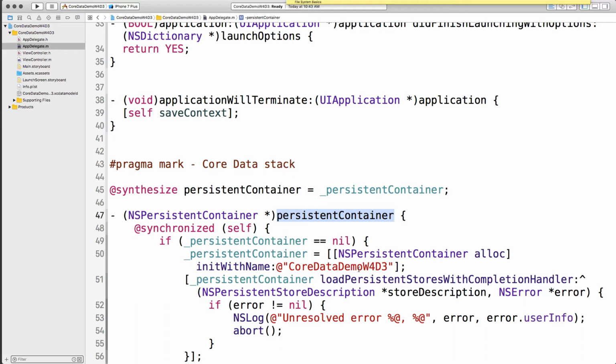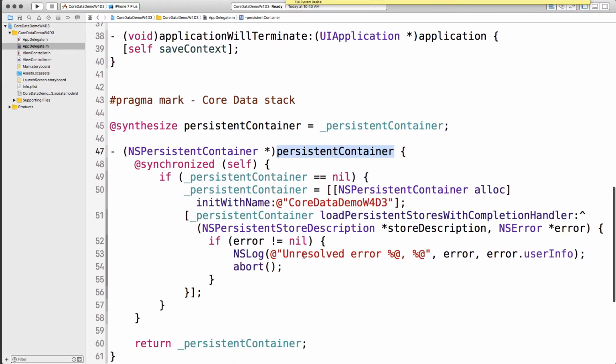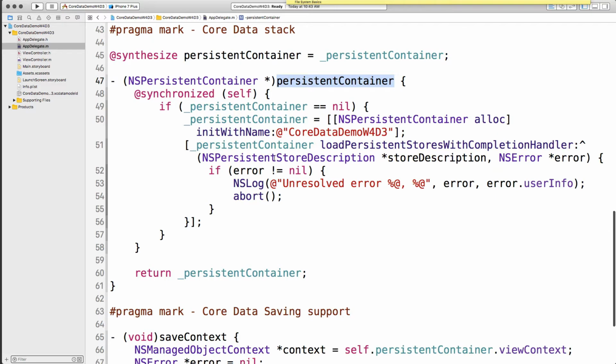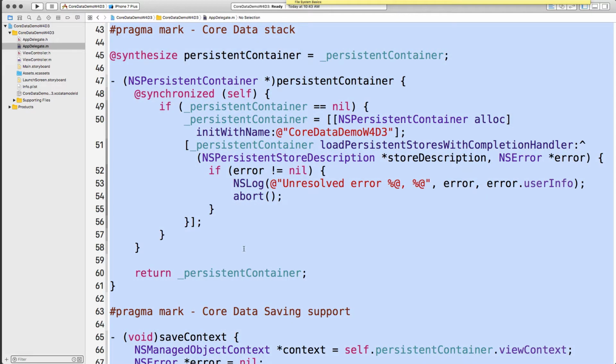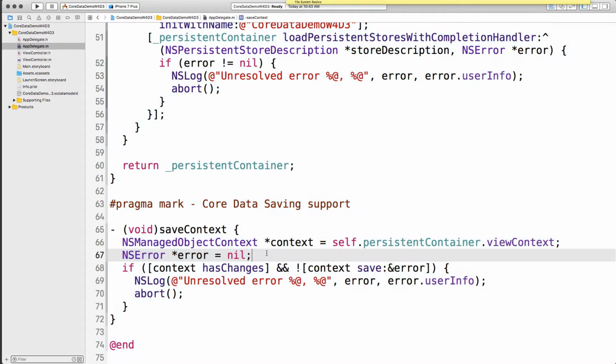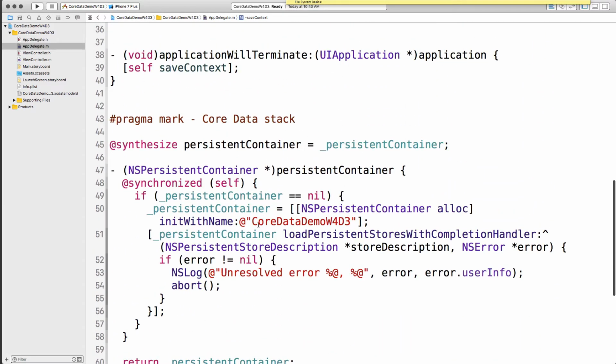Sorry? So we have a property, persistent container. Well, it's like a lazy variable. Okay, but it's overriding the setter, the getter, right? Yeah, it's overriding the getter. So when we call this thing, it's going to run this method, and basically this is a lazy initializer. Okay, so you're right, it's a lazy initializer.